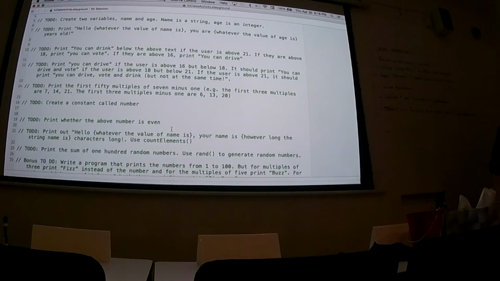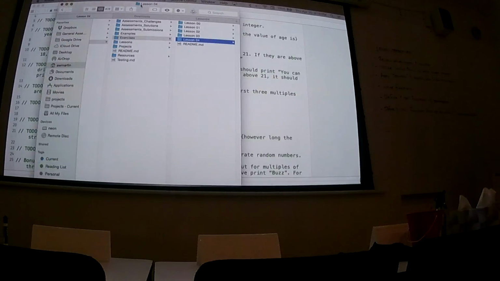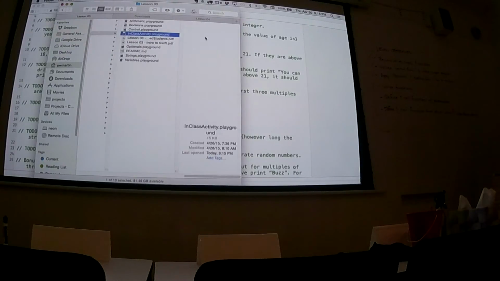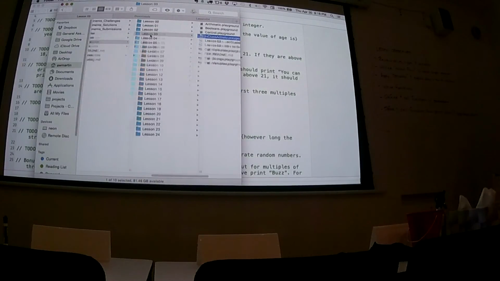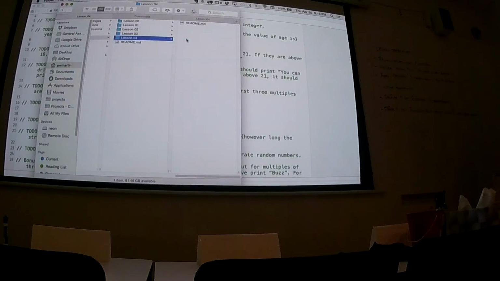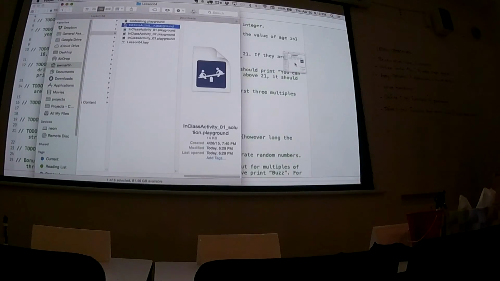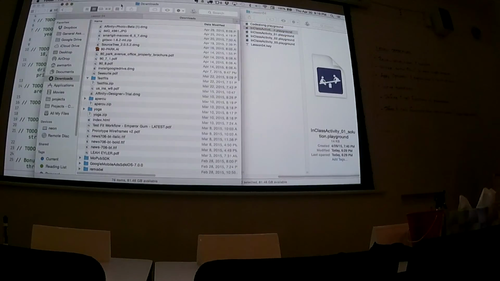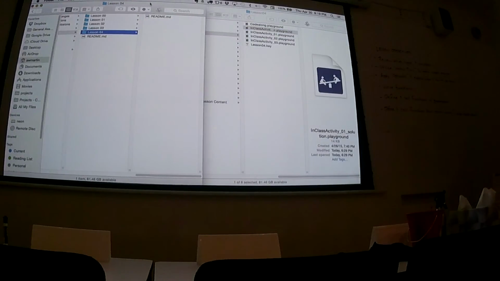When we finish this, do you want it in assessment submissions? No, it's not really an assessment. You should put it in the exercises lesson 4. Which line? So just copy it out of lesson 3, the in-class activity, and copy it into exercises lesson 4. I know it's confusing, but I think we'll make it.